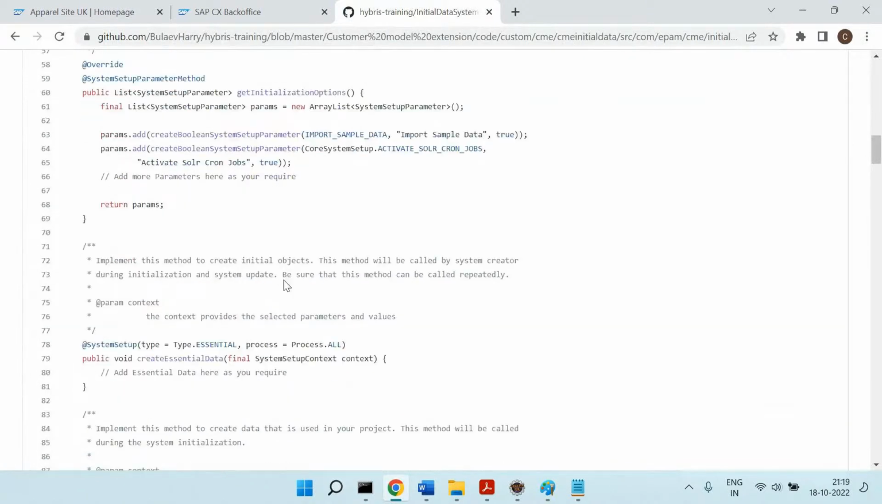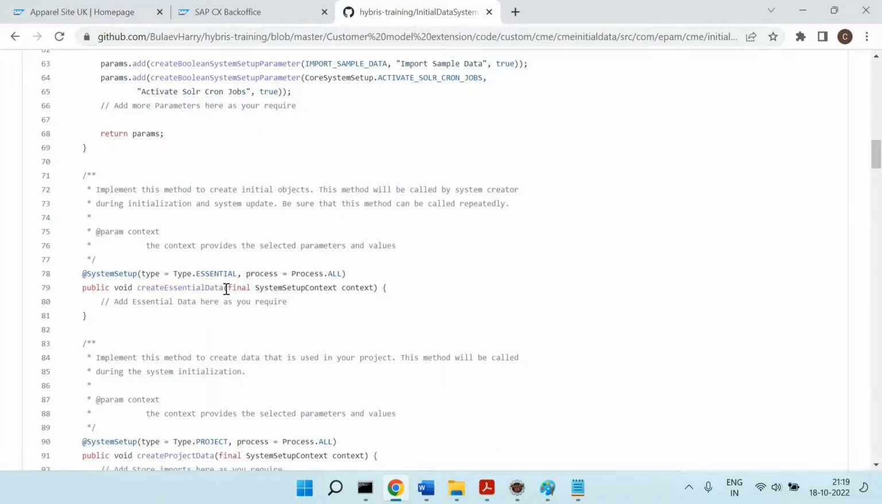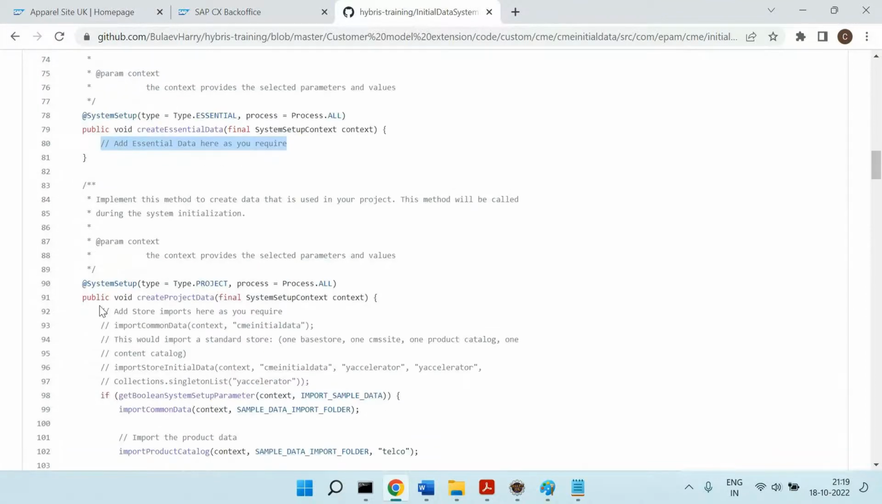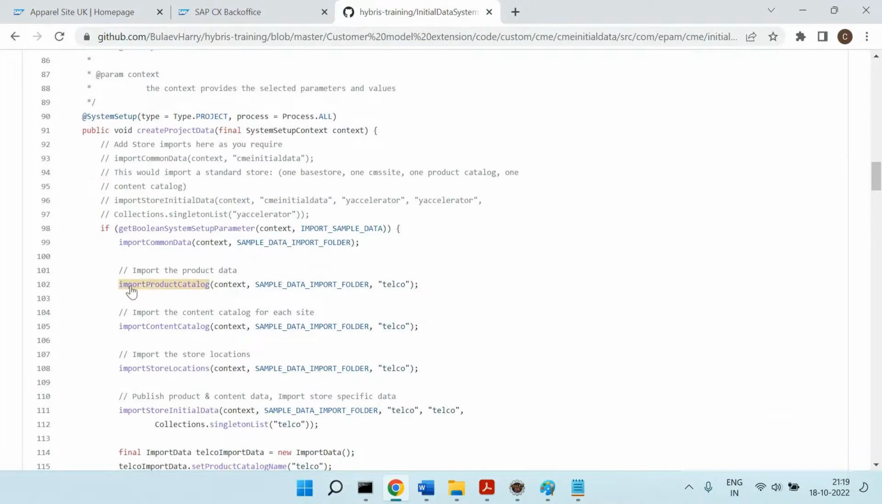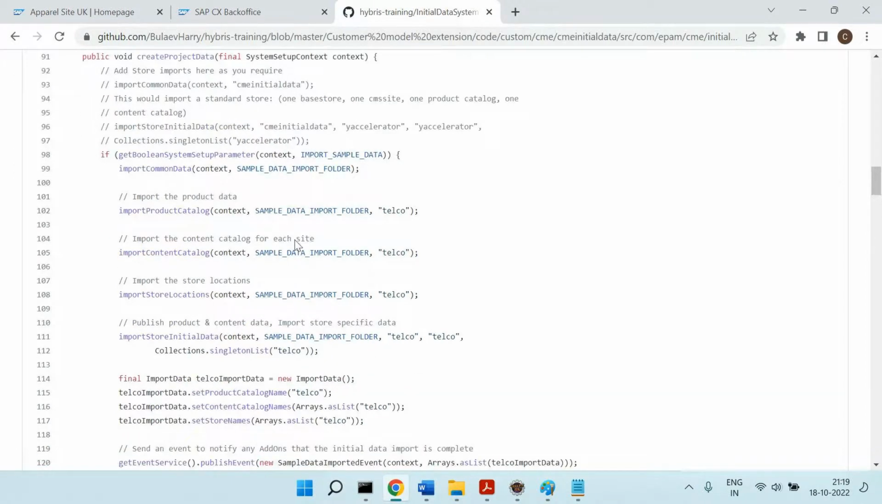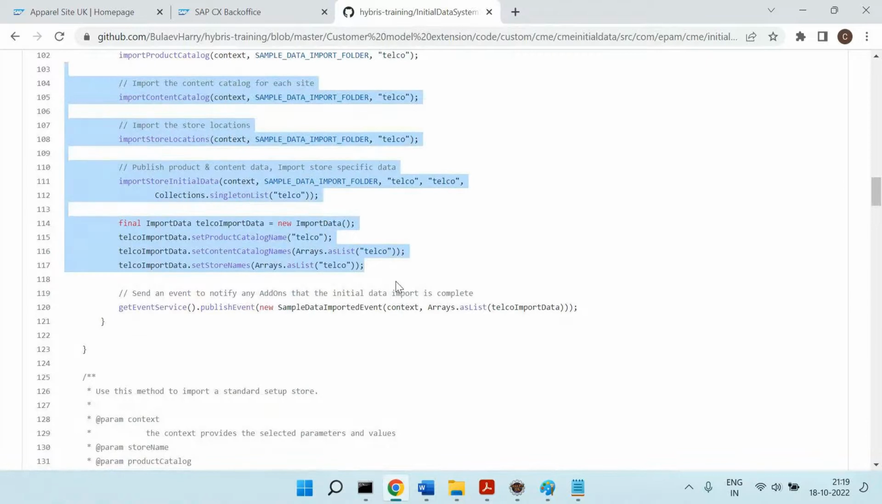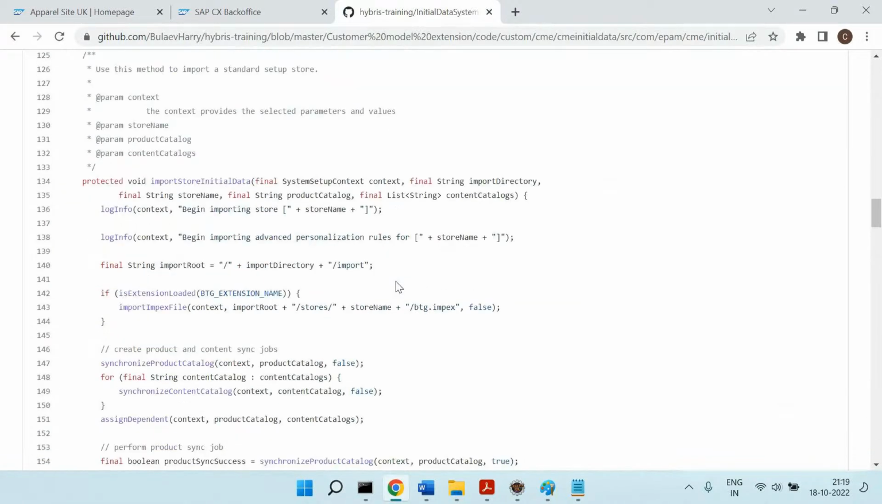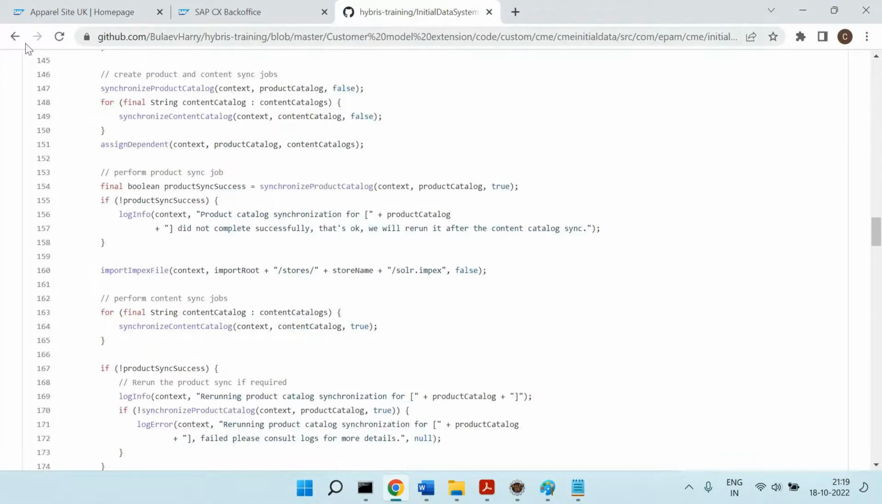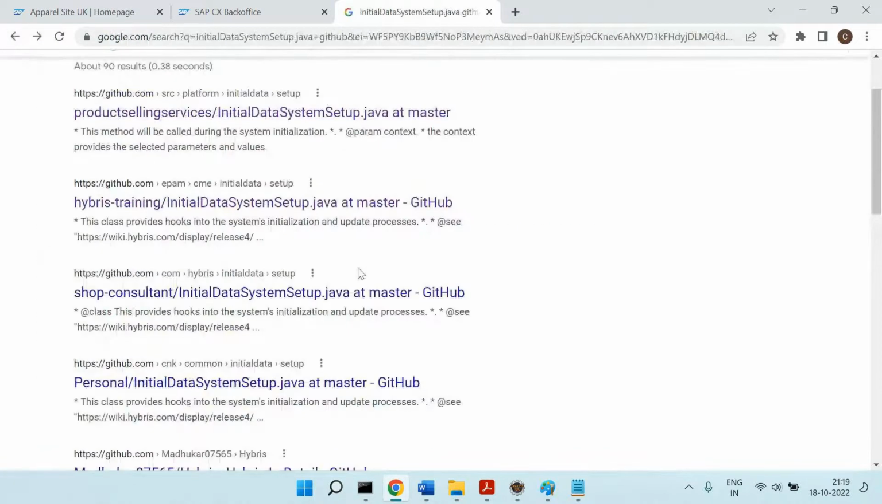The first method is what? Essential data. Essential data means what? Update initialization. So they did not specify anything. During initialization, I want to do something. So you can see they have mentioned all this information. So these are all the different ImpExes they want to execute during initialization. Like this, you will try to keep updating this file for your project purpose.